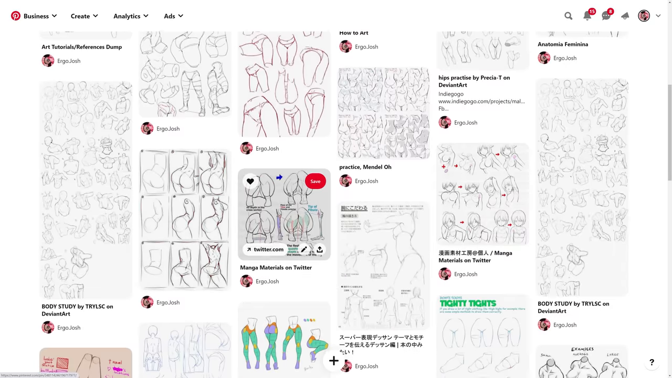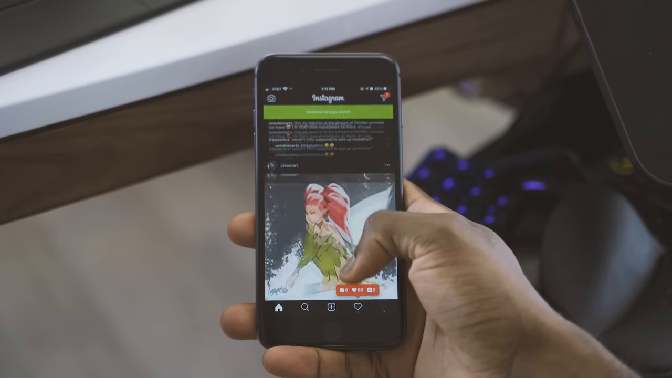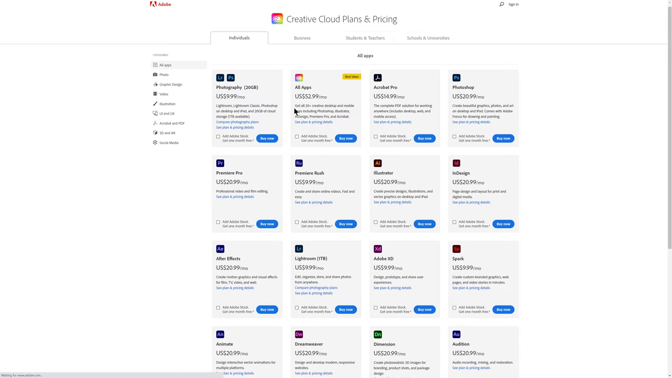And then I mentioned Instagram, because what you'll find is that a lot of the images on Pinterest are just taken from Instagram. Now, in addition to Photoshop, I actually have the entire Adobe suite on my computer.